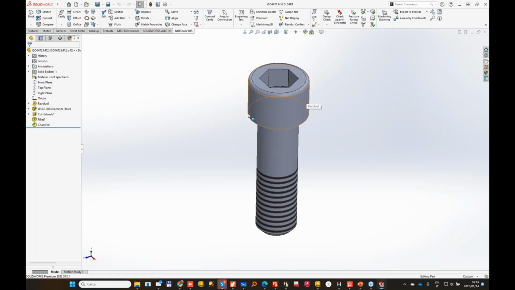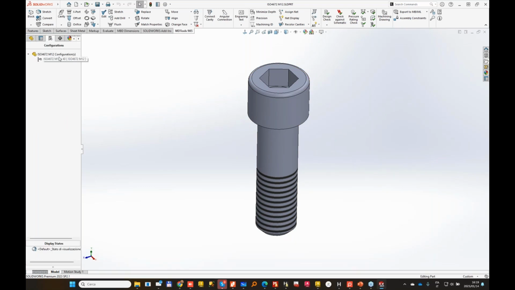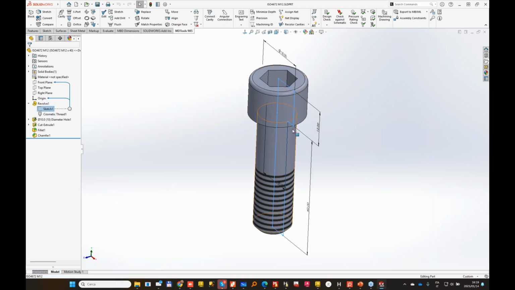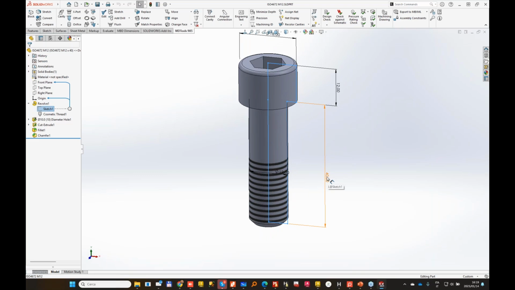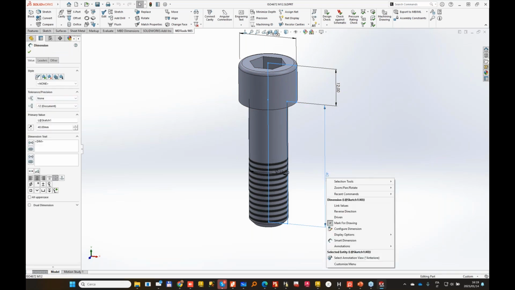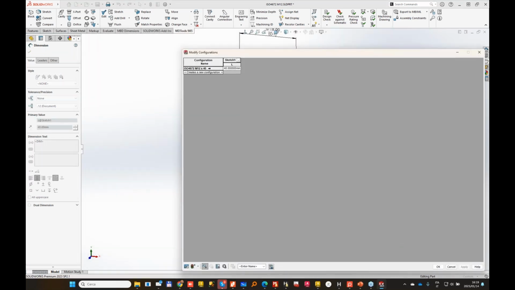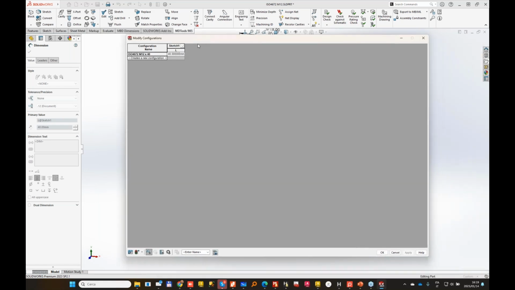So now, as you can see, there are no configurations, just the default one. I want to make a configuration. Let me double click. I want to configure just the length. When you double click on the sketch, you will see the dimension. You can right click on the sketch and use configure dimensions. This will open a table with all the configurations. Of course, it is possible to add additional dimensions, but for this type of geometry, what I need is just the length. So I can just copy this name.